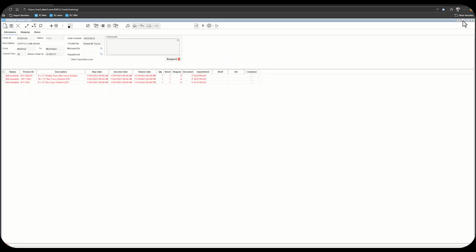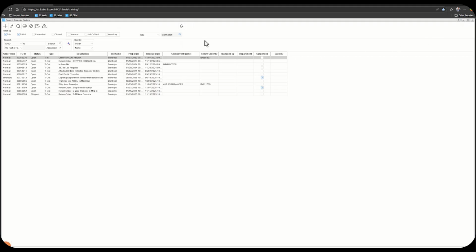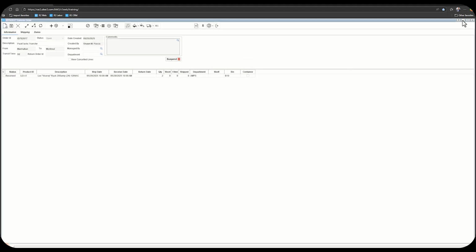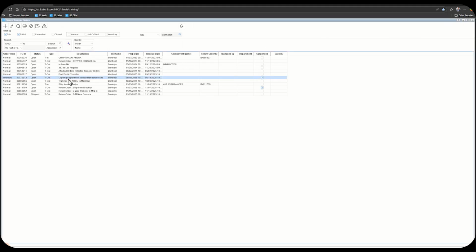and minimize it. Now, even though I'm in the web, you may be using the desktop version, you'll still have this minimize button at the top right here. Now I'm back at my transfer order list, and I can open another transfer order and another.